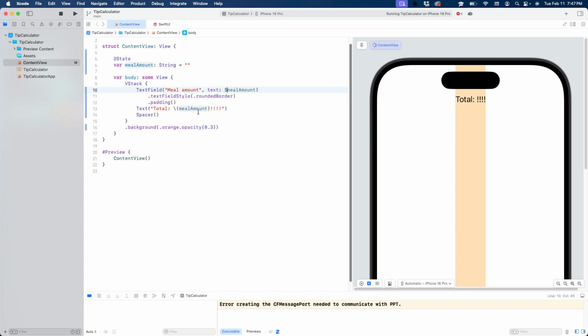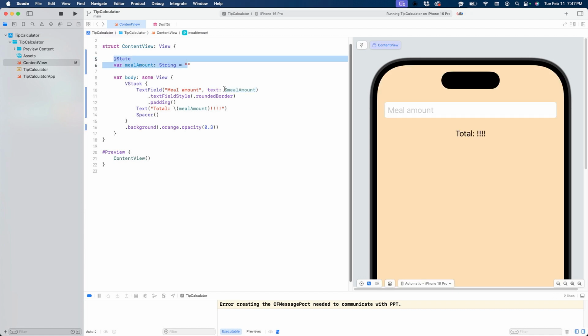And now the state gets turned into a binding. We wanted a binding. We had a state, we wanted a binding. So the $ turns any state property into the equivalent binding. So here we have a string binding. What is a binding? We'll get there. So I think we'll continue a little bit here.